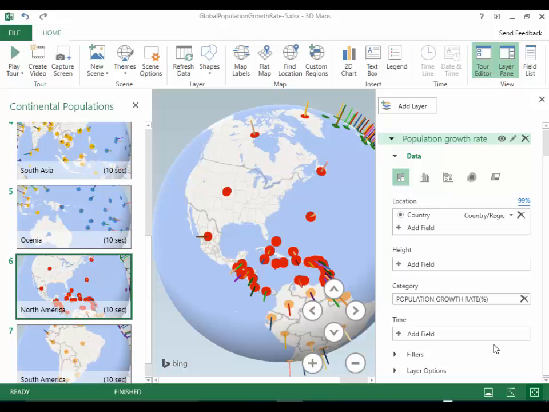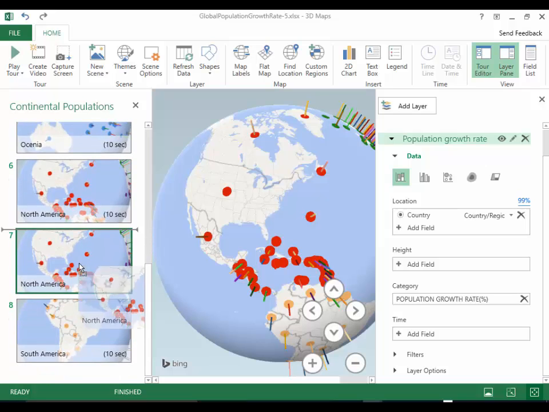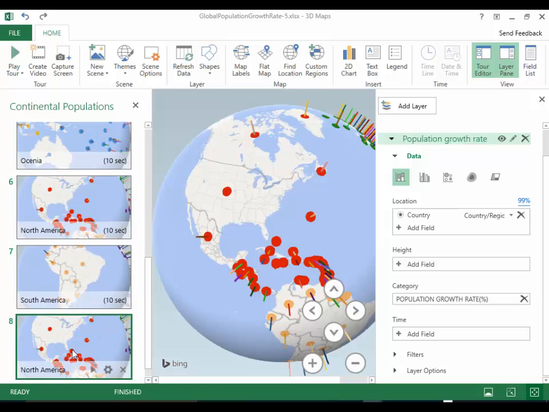Before I insert a 2D chart, I'm going to scroll down to North America scene. I'll click New Scene icon. Immediately below, an additional scene has been added. I realised upon reflection I would like to move this scene to another location in the tour. I simply click the scene and hold the mouse button down. I drag the scene to below South America.